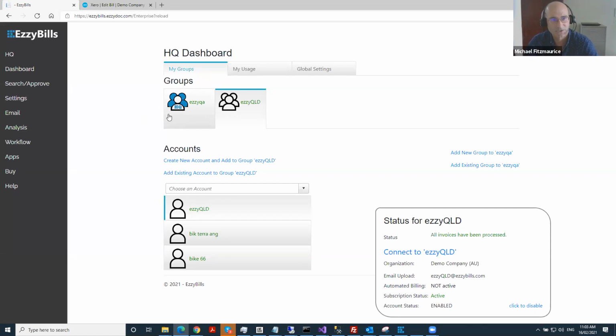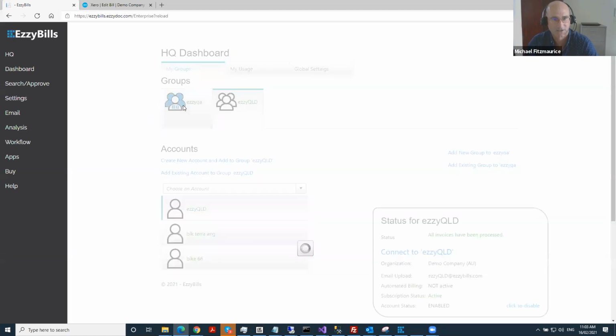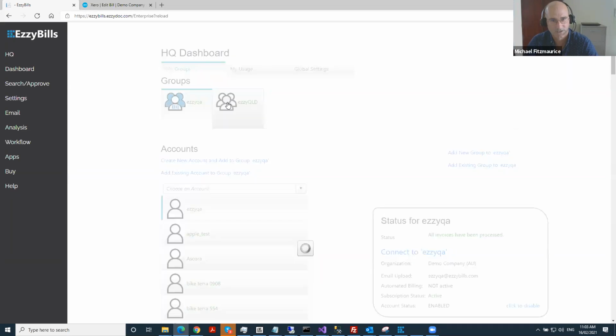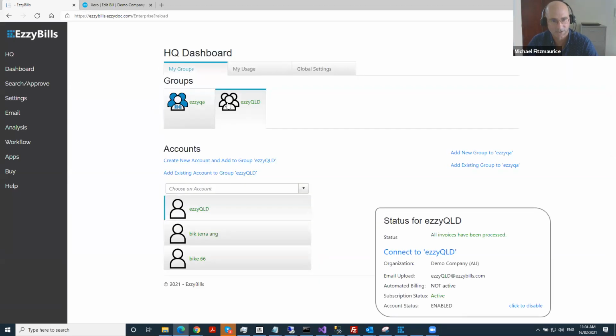The way permissions work is that everything from the top down has permissions. The HQ account has access to everything underneath it, and the groups have access to everything underneath them. So what I'm going to do is create an account here under this group. I've logged into EzzyBills. I've got a new client. I want to add a new account. So I'm just going to create a new account and add it to the group.